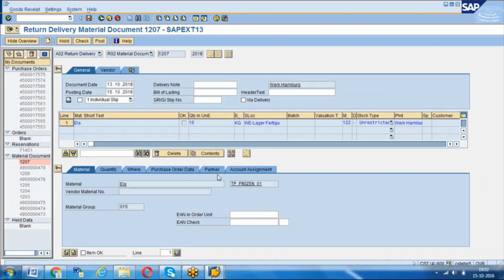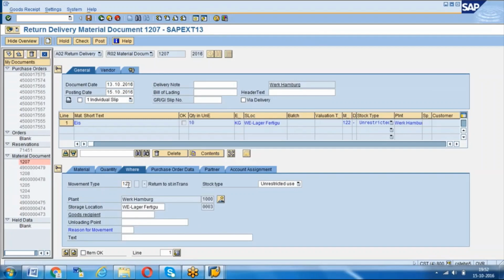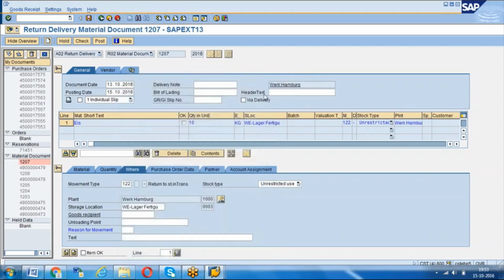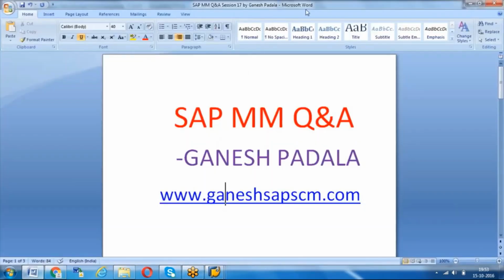Okay, the movement type is, see, 122 or 124 we use. 122 is return delivery to vendor, and return delivery from GR blocked stock. Okay, now you have asked the question about return delivery to vendor from unrestricted use stock. When do you use this case? Let me tell you that.